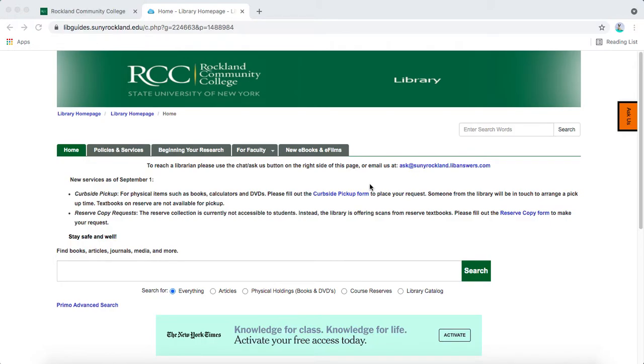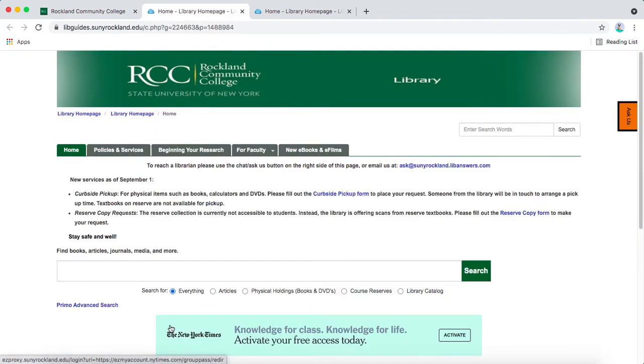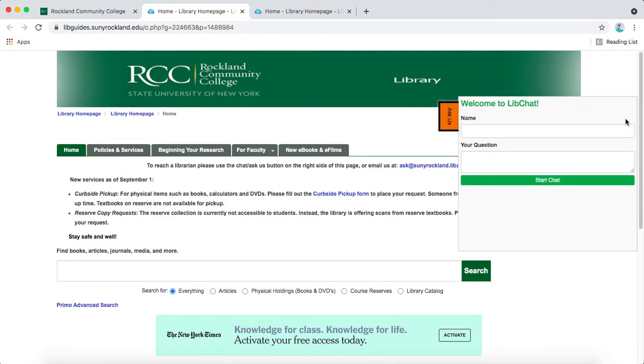Before we begin, I'll quickly show you how to find the library homepage, which is most easily found on My RCC by clicking on the books icon that says Library under My Apps. From the homepage, you can find the Ask Us button here on the right to instant message us. This chat feature also has screen sharing capabilities through Zoom, so a librarian can share their screen with you, or you can share your screen with a librarian.